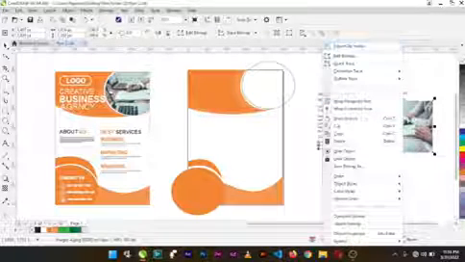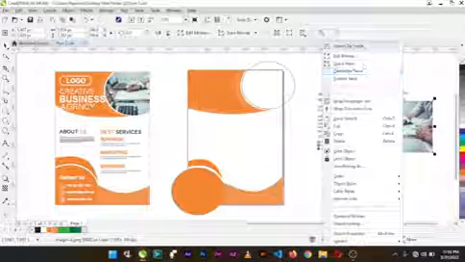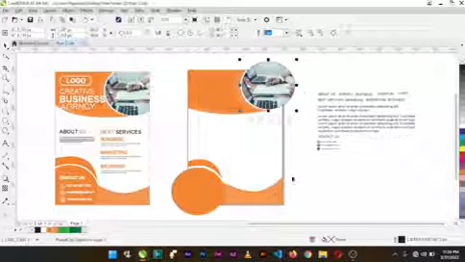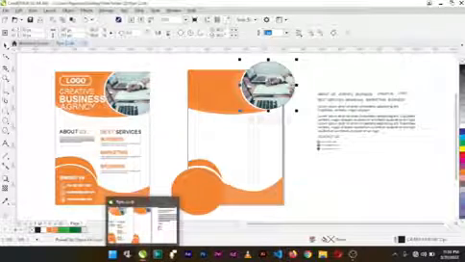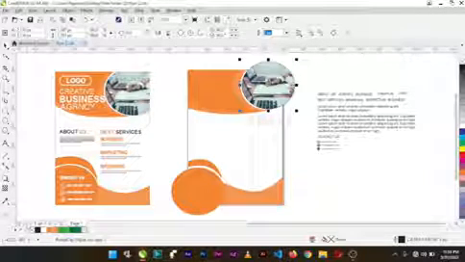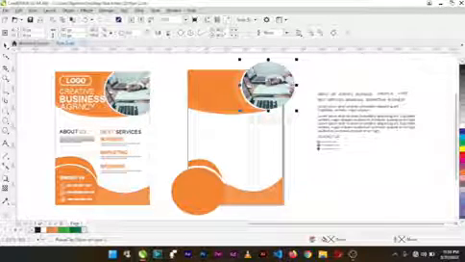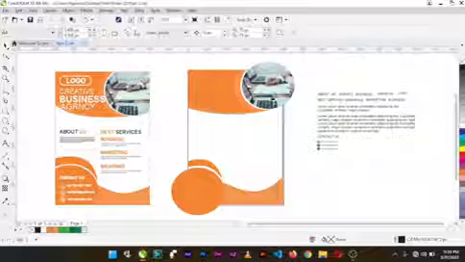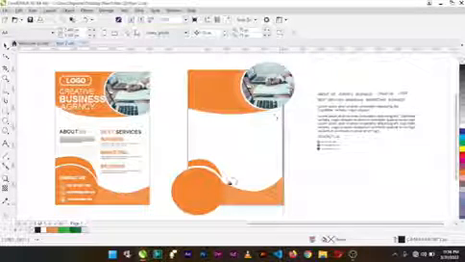Going to power clip, just right click on the image and power clip inside this circle, and I remove the outline of the circle by cancelling it here. Okay, left clicking on this icon. Then now you can see. So we are going to send this image now. I'm going to power clip it into this box. So this is how we do that.